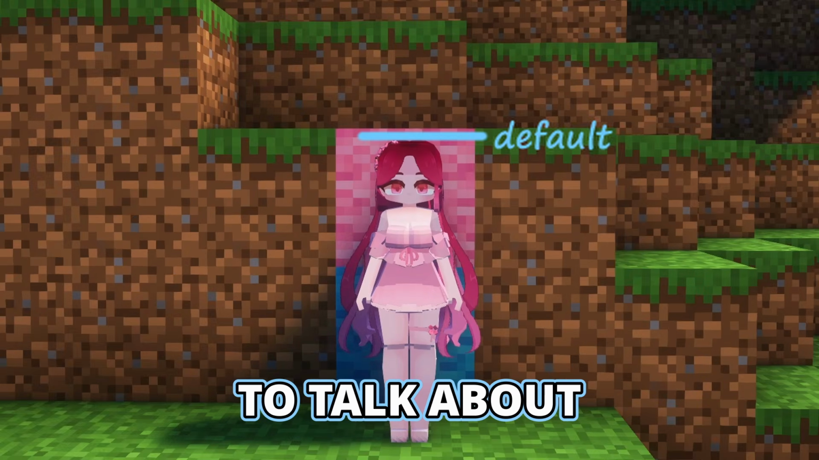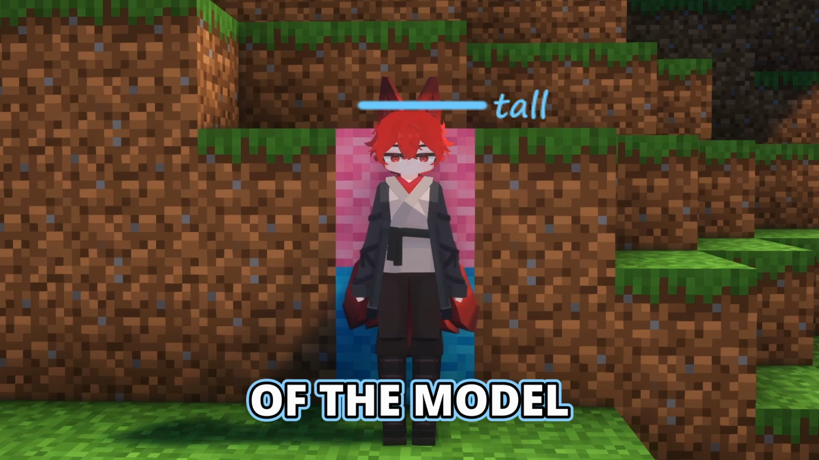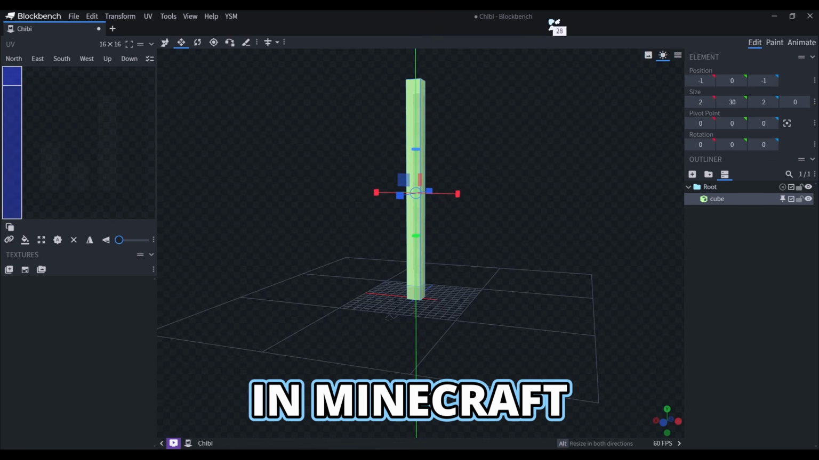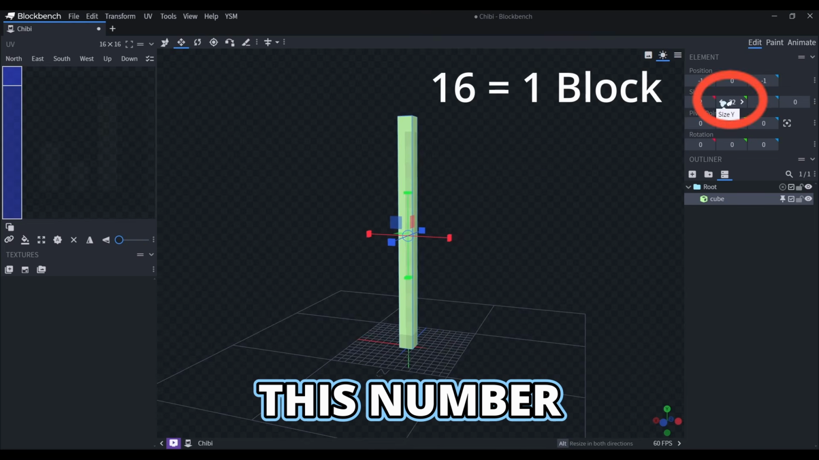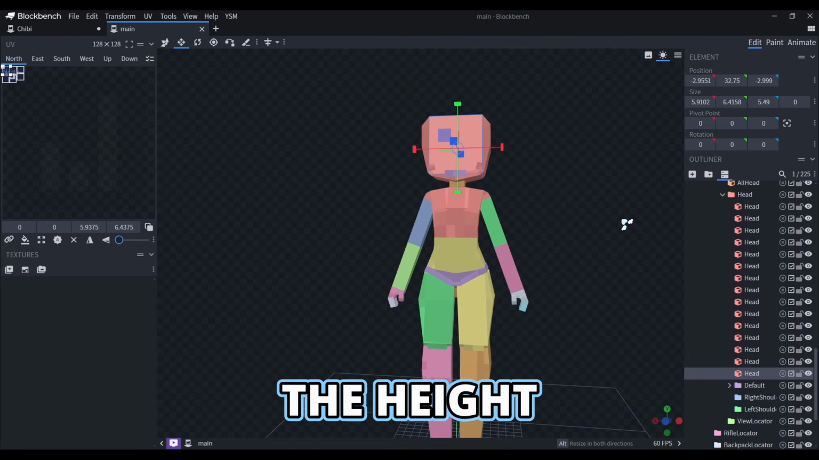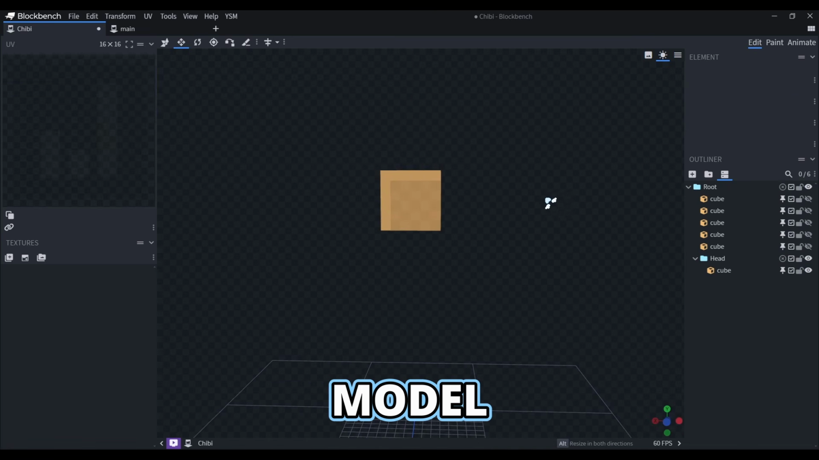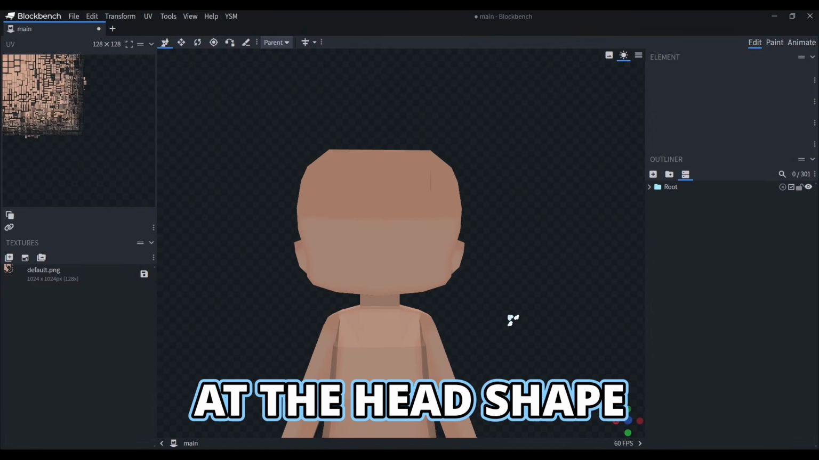The first thing I want to talk about is how to decide the height of the model. One way to do it is to use a cube to set how tall it will be in Minecraft, which you can see by looking at this number. My preferred way to set the height though is to copy the head of an existing model, which could be the default model. Now let's take a look at the head shape.